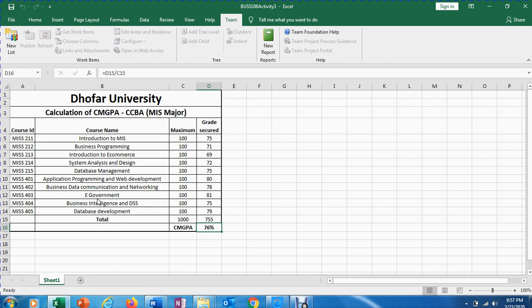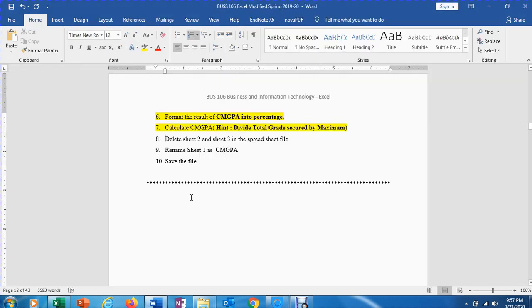Now the next question is what? Question number 9 is rename the sheet as CM GPA. Maybe you are not very clear. You can see it now. Delete the sheet, we have done it. And renaming the sheet we are doing now. So I am highlighting that we have done it. So now let us go here.